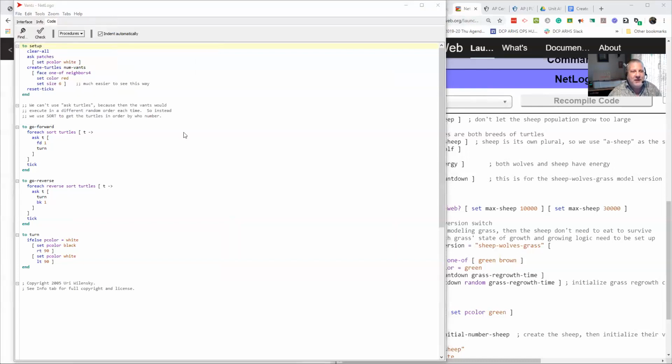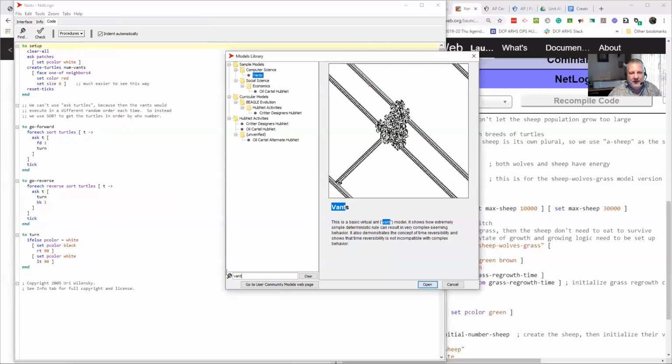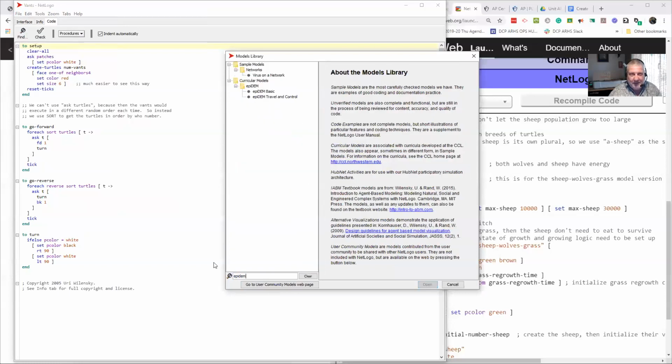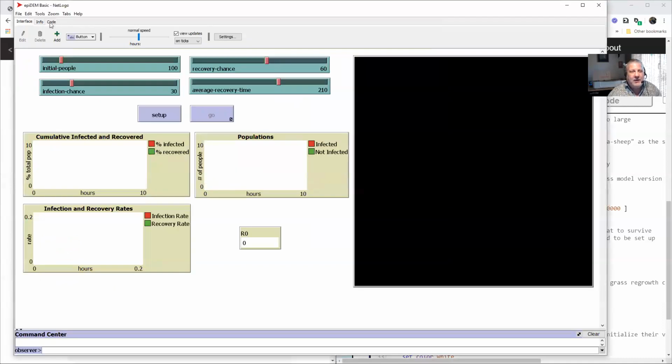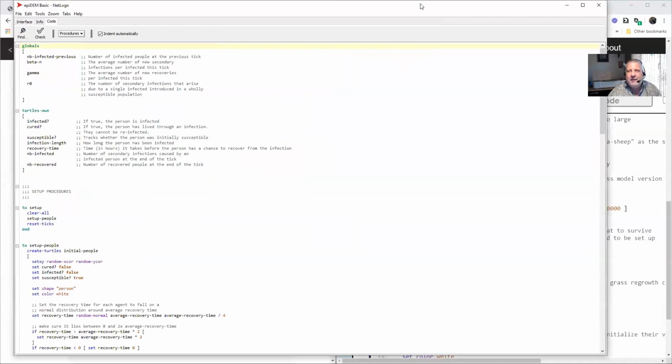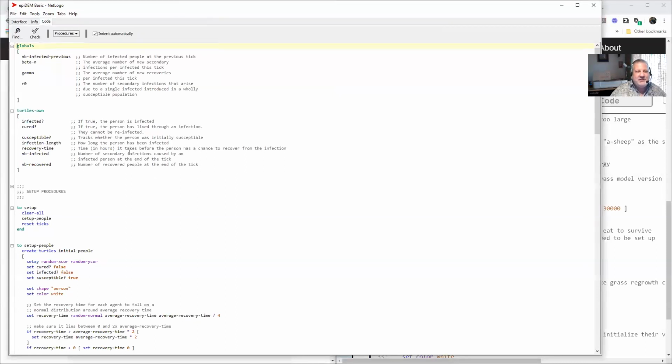If I come to model and look up epidem, which is a virus distribution model, and I look at that code, one page of code is a quarter of the model. So this one's twice as long as fireworks or wolf sheep grass. So this one's much more complex to try to edit.